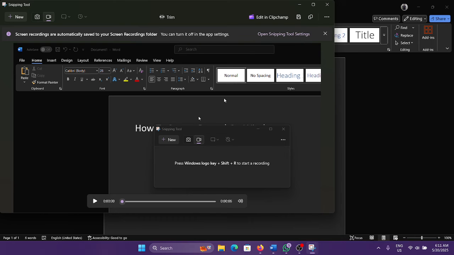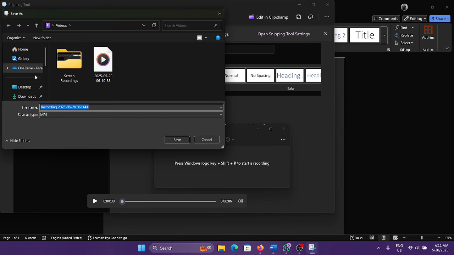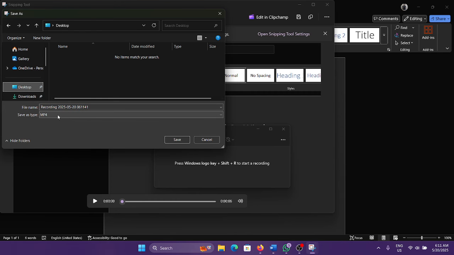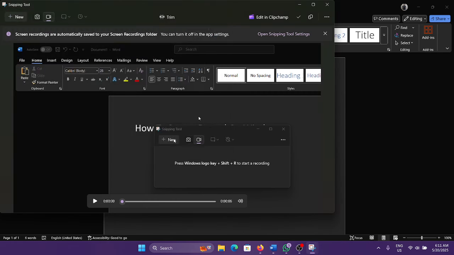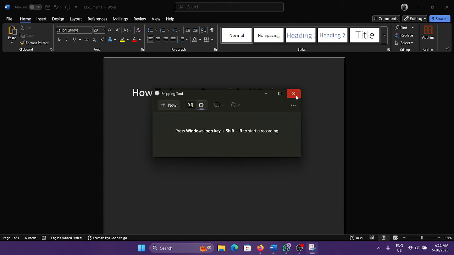It creates a preview of what has been recorded, and then you can also edit it in Clipchamp. Alternatively, you can click on the save button and choose a location to save it. If you do not choose a location, it will be saved in the Videos folder, but I can choose the location as, let's say, desktop, and then I can click on save. Okay, this is how you can record the screen.